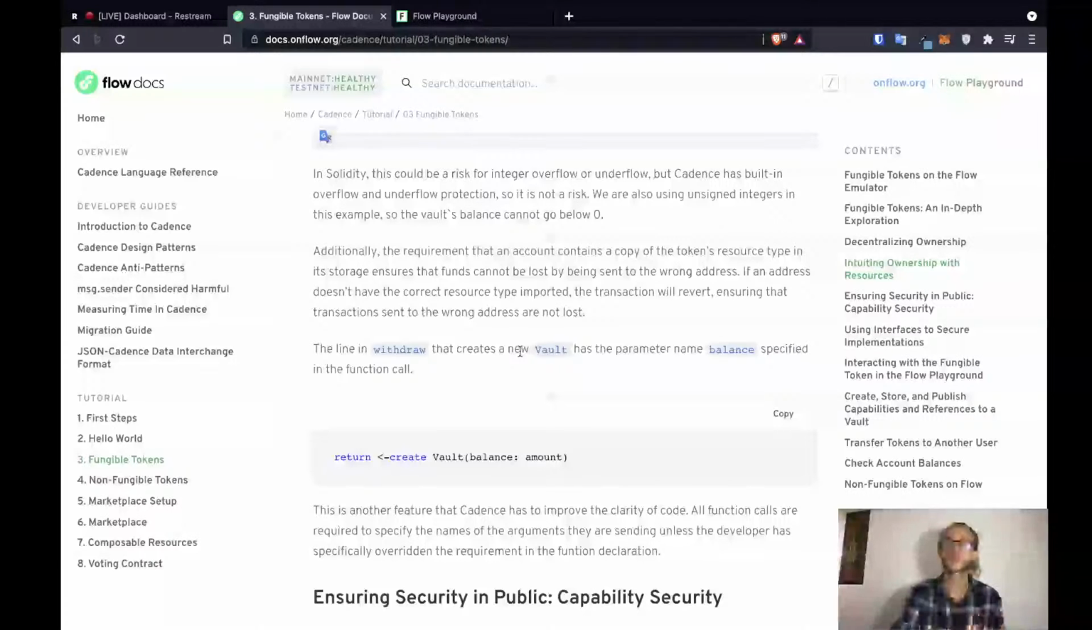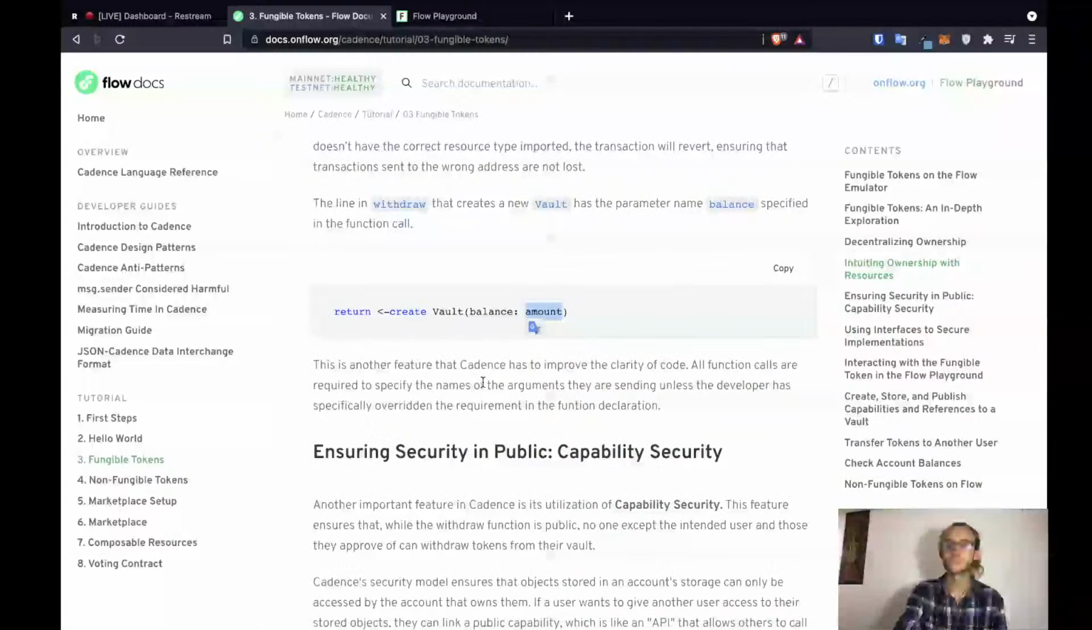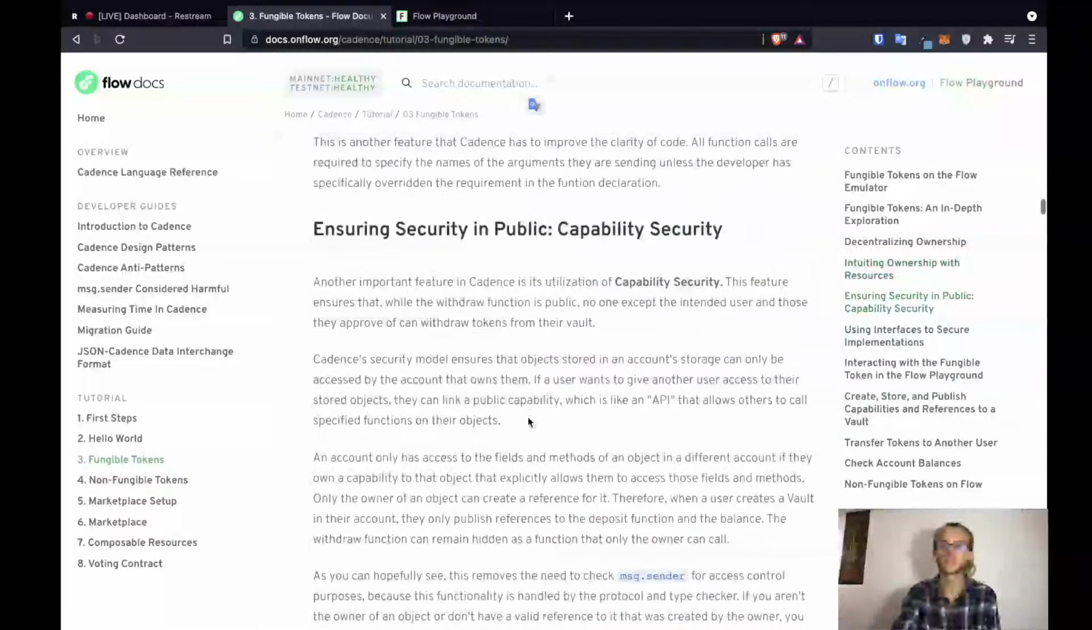The line in withdraw that creates a new vault has a parameter named balance specified in the function call. So we create a new vault with the balance of amount. This is another feature that Cadence has to improve the clarity of code. All function calls are required to specify the name of the arguments they are sending, unless the developer has specifically overridden the requirement in the function declaration.